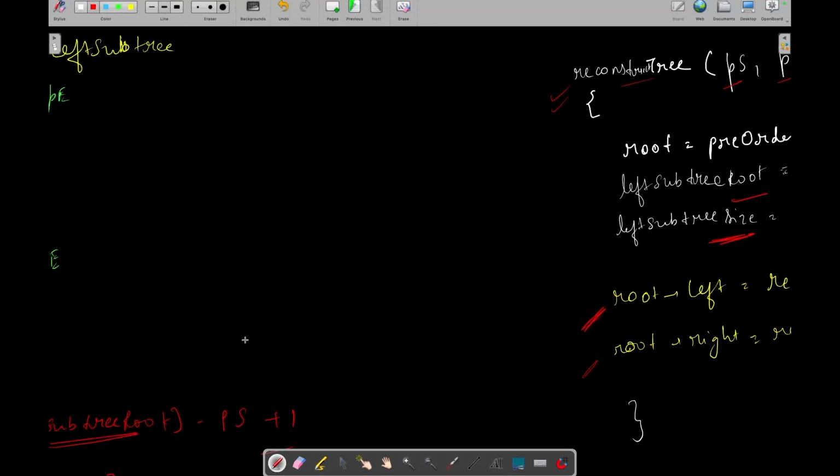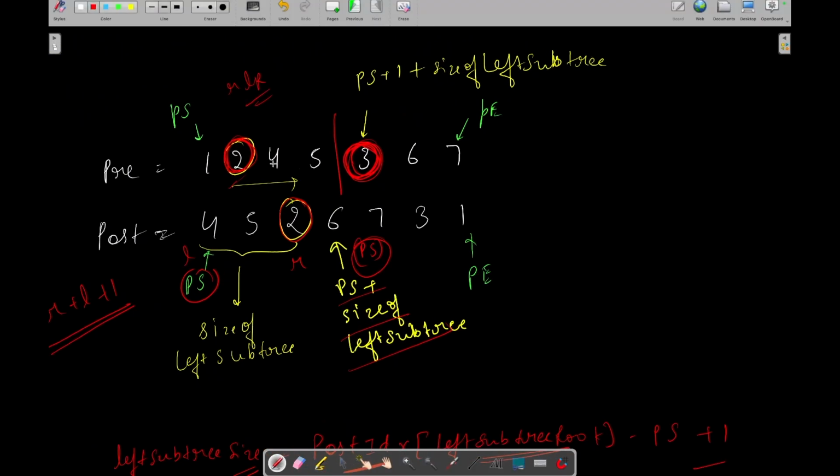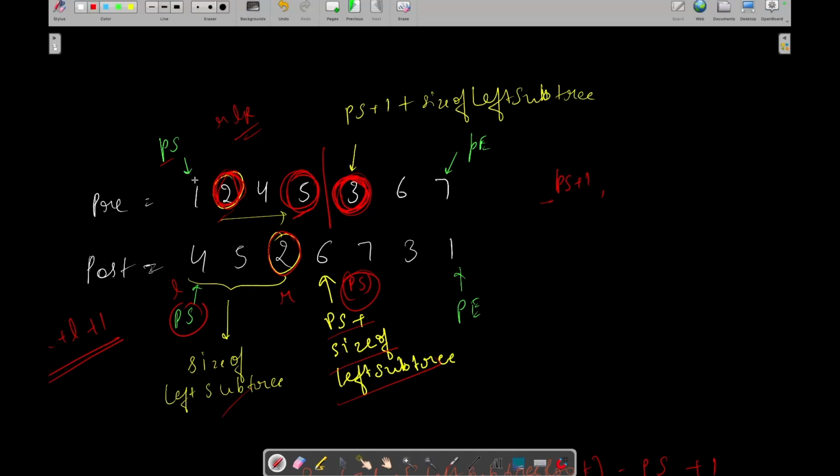So for the left subtree, our post start is going to be PS plus 1, and our pre-start is going to be PS plus 1, and our pre-end is going to be this index. And how will we get this index? PS plus size of left subtree. As you can see, 0 plus 3, which is 3. So this is going to be the pre-end for our left subtree, which is PS plus left subtree size, that's it. And post start is going to be post start only for the left subtree.